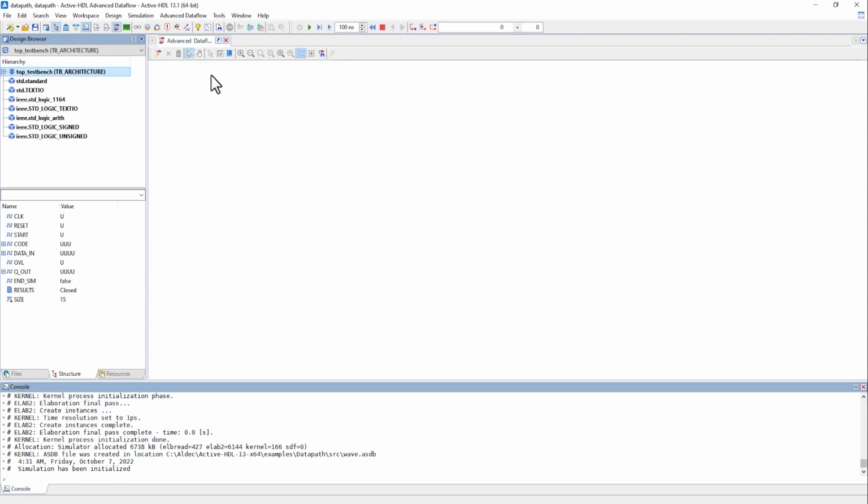Since the window is blank, we could start adding whatever we want in a couple of different ways. We could pick whichever layer of the hierarchy we want in the design browser and push Add to Advanced Dataflow. To remove anything, we push Delete on our keyboard or this red X here.